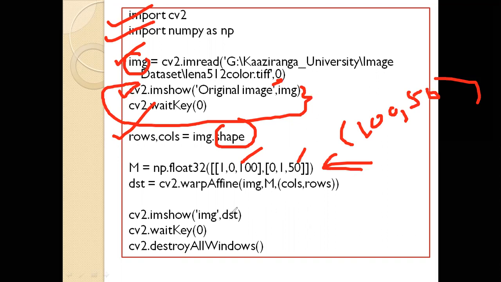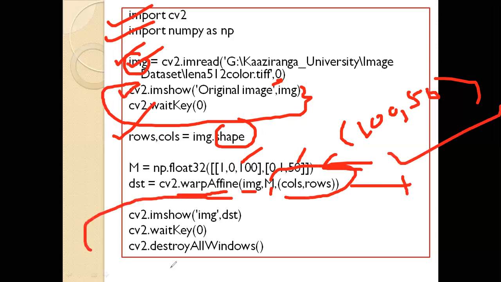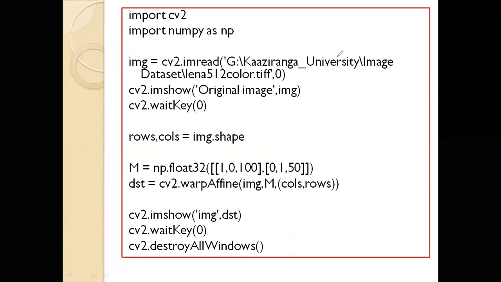Now, everything is defined. Let's now perform the affine transformation, that is translation. So cv2 warpAffine with the image, then M, and the columns and rows information from the shape of that image. With this, the translation is done. Now let's display the output image. So you can cv2 imshow, image dst, cv2 waitKey, cv2 destroyAllWindows. So that's it. I hope that each statement is now clear to you.